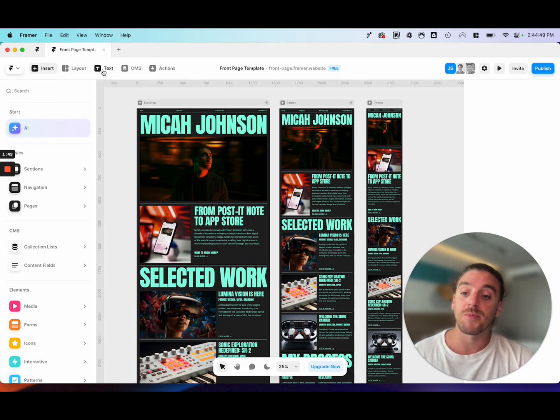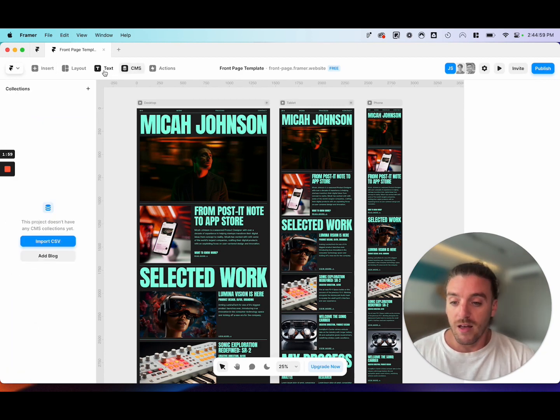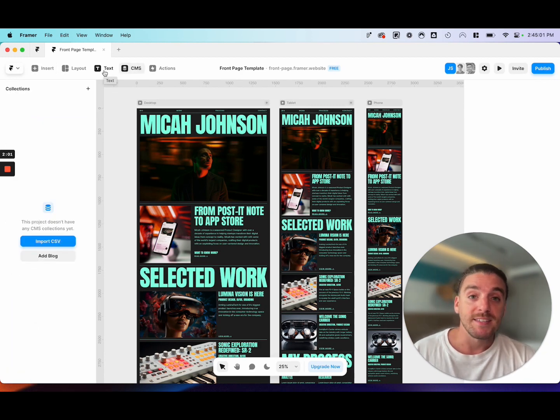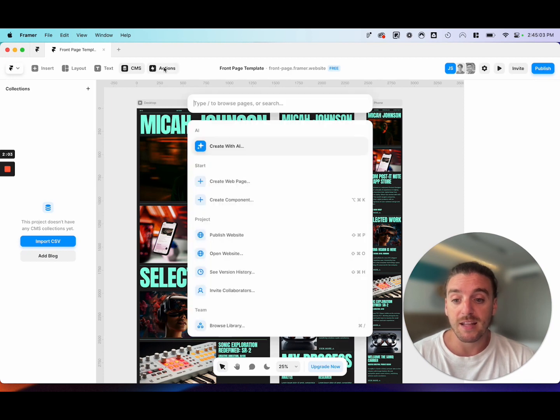You have your text button. If you click on that, it'll add a text element to your frame, as well as the CMS button if you have a CMS connected to your Framer website, and the AI actions. So if you're looking for something, you can't find it, you can type it in here and AI will help you find what you're looking to do.